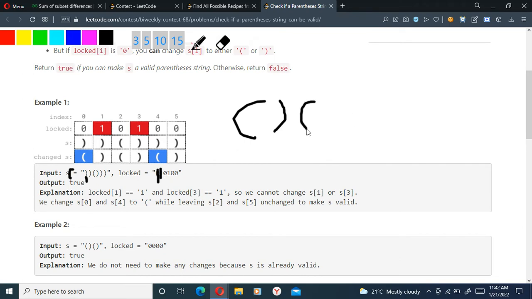Now this is already an opening brace. Do I need to change it if I already have a closing brace? No, if I change it, it will make it invalid. So this and this is processed. I have this guy and this guy, and I have the value as 0 and 0. So I can make a change to this and put it something like this, and this will be a valid string.